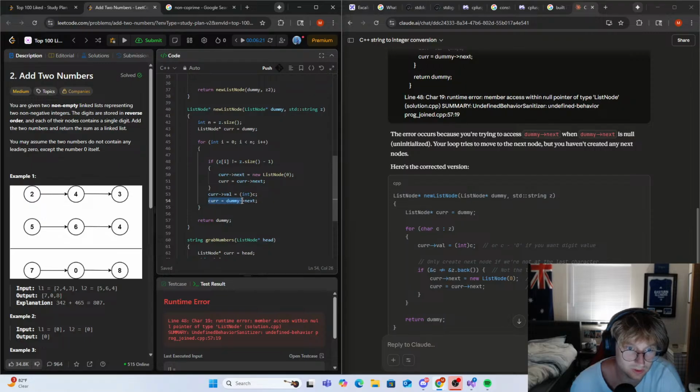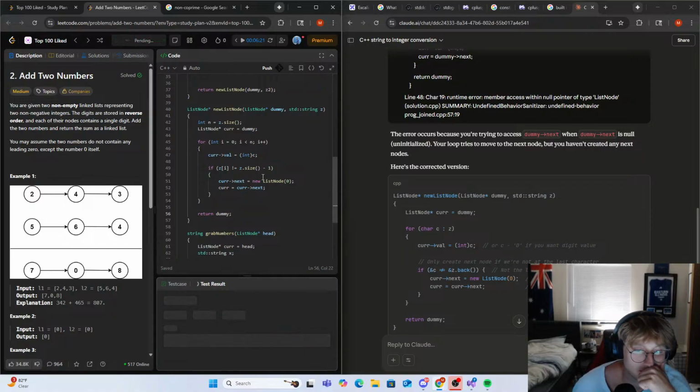Why did I do cur is equal to dummy.next, bro? What am I doing here? We need this value up here though. Right, and then every time we check here, we create a new node. We assign it, we move to the next. So we can get rid of this. So I think that should fix it.